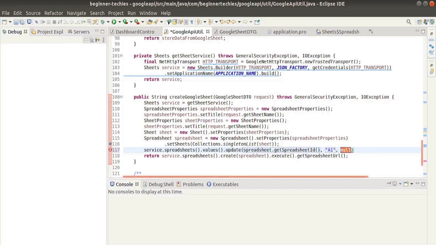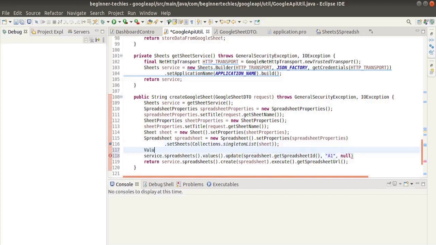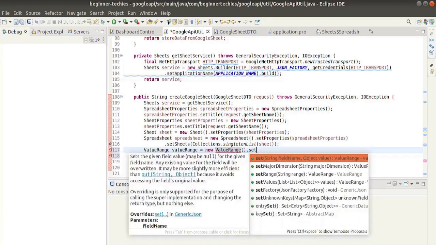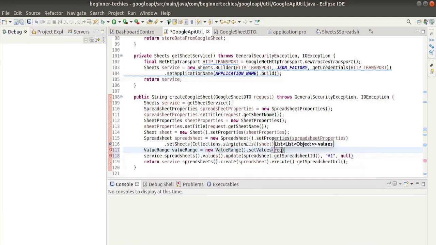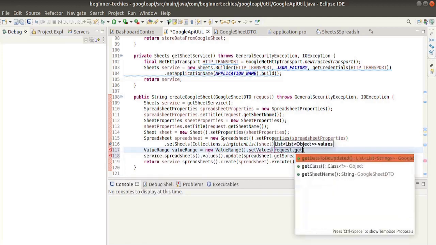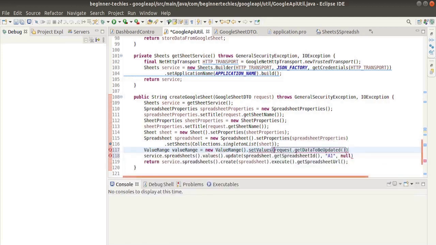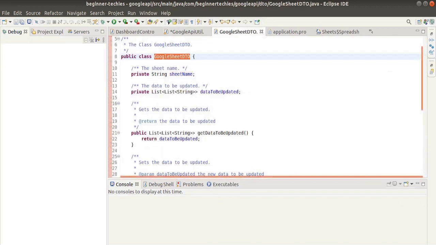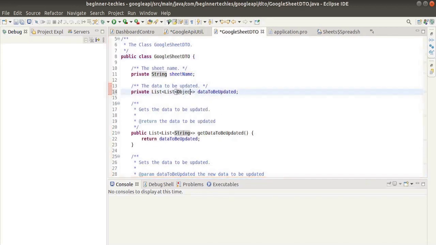So before going ahead, let's first create a value range. ValueRange is equal to new ValueRange dot setValues. From the request itself we can get the values, get data to be updated. Change return type of get data to be updated. Okay, fine. So we have created this return type as a string. We should make it as object, right? So here it should be updated.